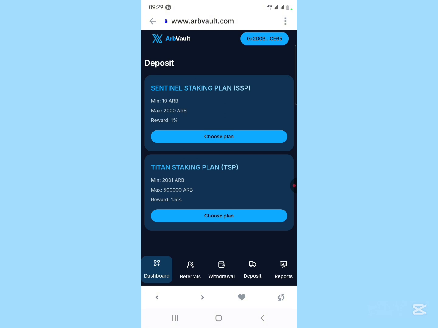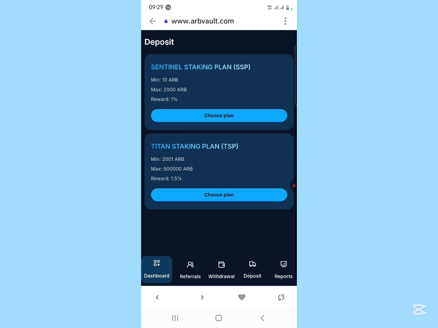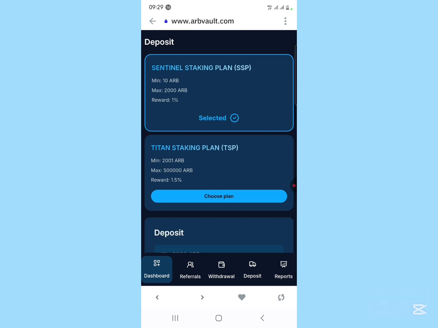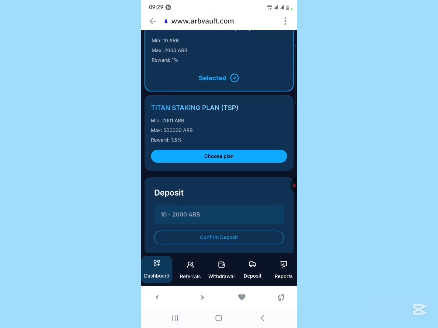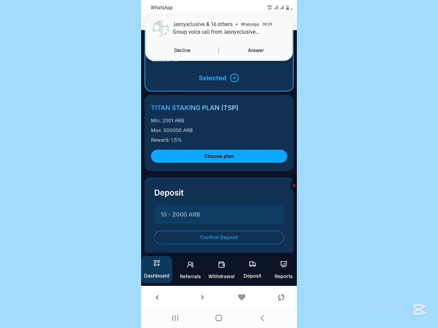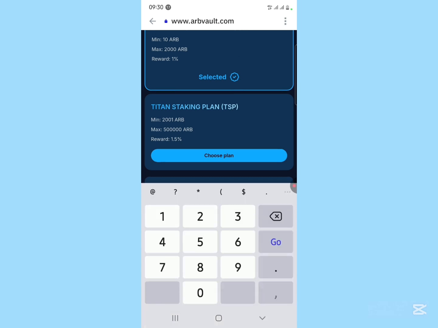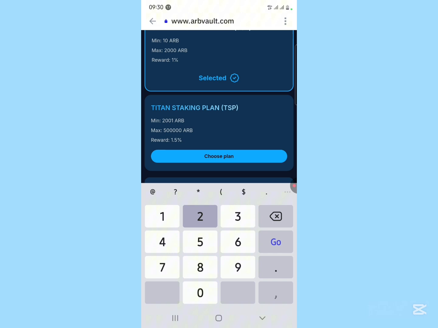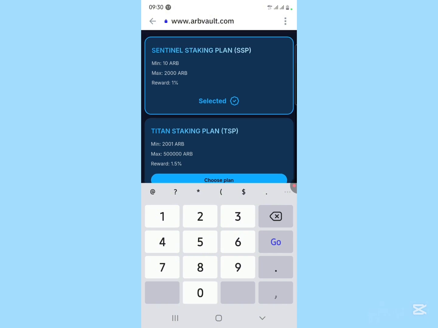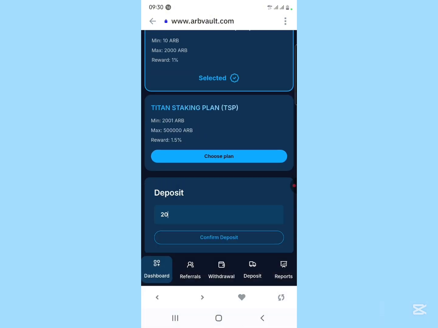So you select the first plan. If it's above 2,000 Arbitron, you select the next plan. So choose plan, select that. Then you scroll down and type in the value of Arbitron you're staking. For this purpose, I'm staking 20. So I type in 20 and you click on confirm deposit.